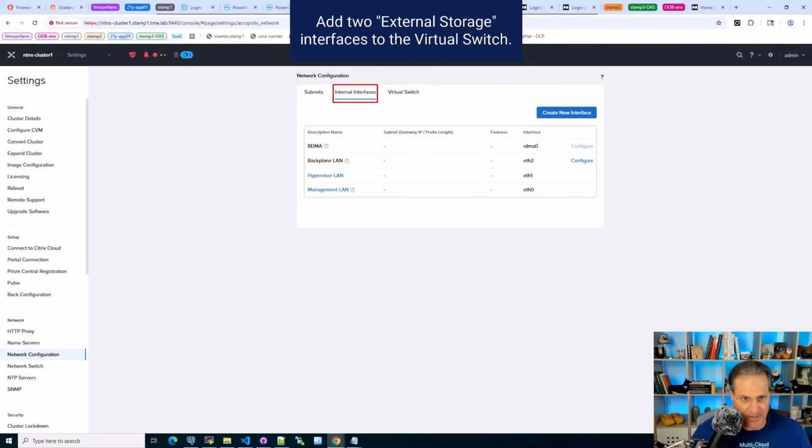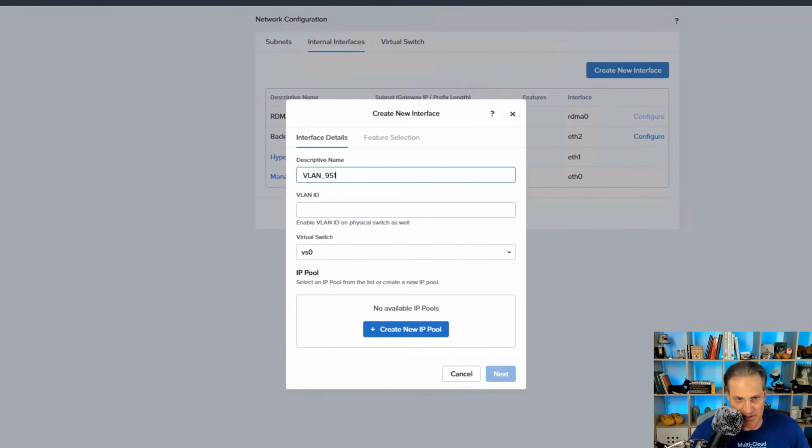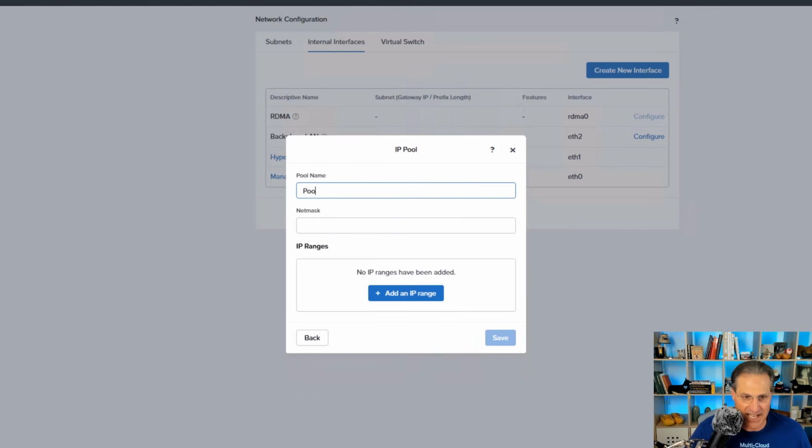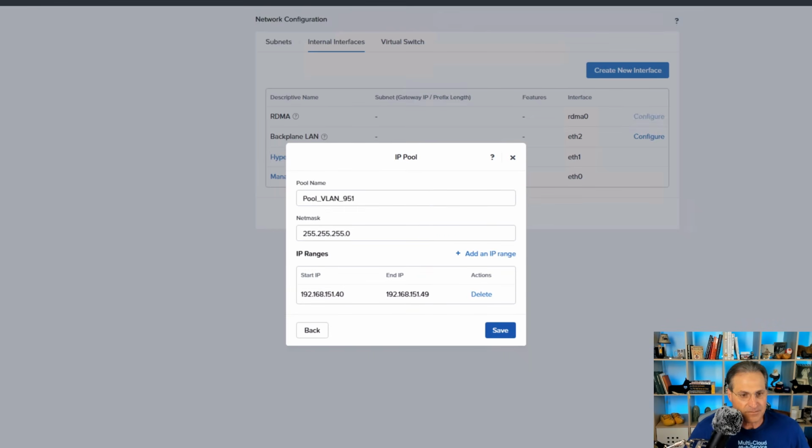This takes just a short amount of time, and now I'm going to create my internal interfaces. So I have 2 different VLANs carved out, 951, 952. I'm going to add both of these here and an associated pool. Now the pool you want to make sure you keep large enough. Maybe you're going to expand your cluster later. I went from 40 to 49, so that gives me a little bit of expansion if I'd like to explore expanding this cluster here later.